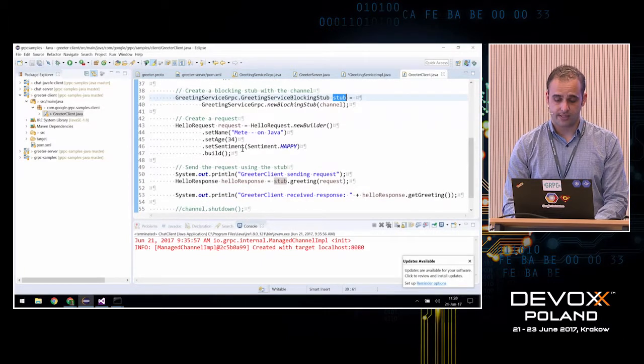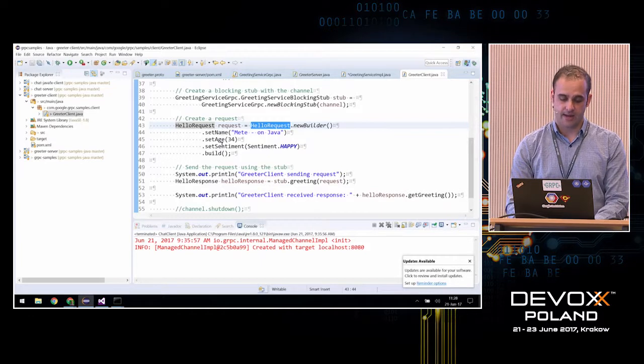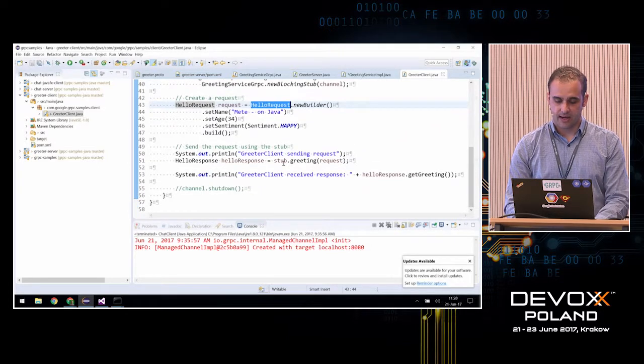first I need to create a request. So again, I get my hello request and the builder. I set my name, my age, my sentiment, and do a build, and then get a request. And then finally, I use a stub. And then stub is, again, strongly typed.